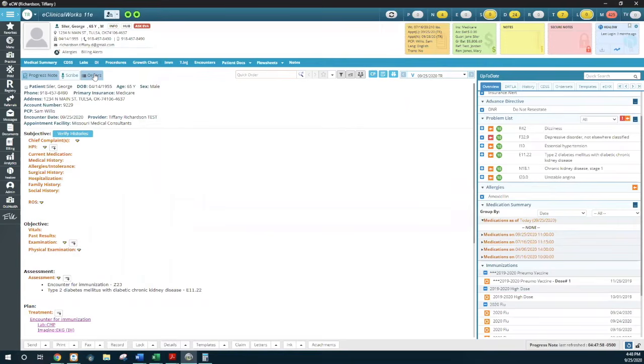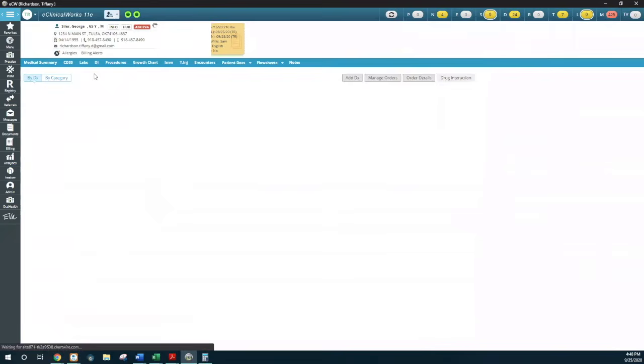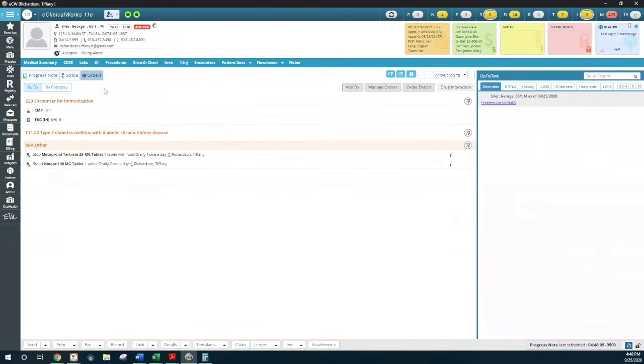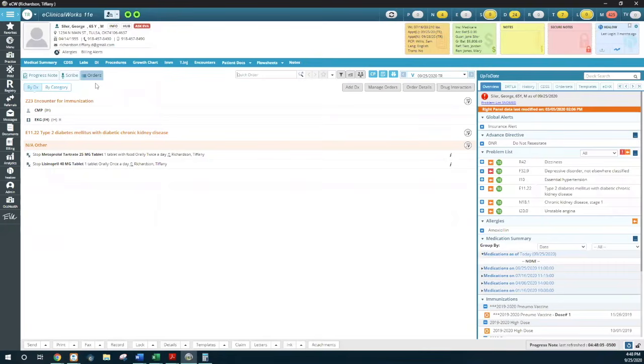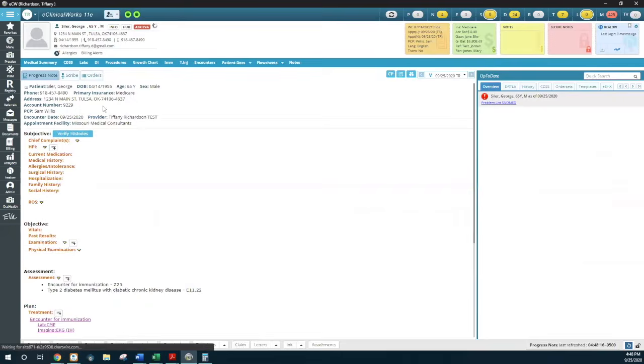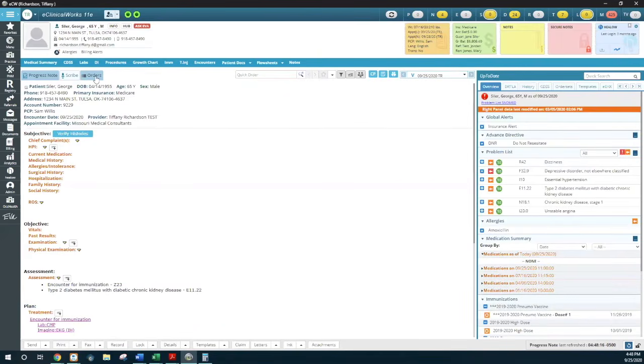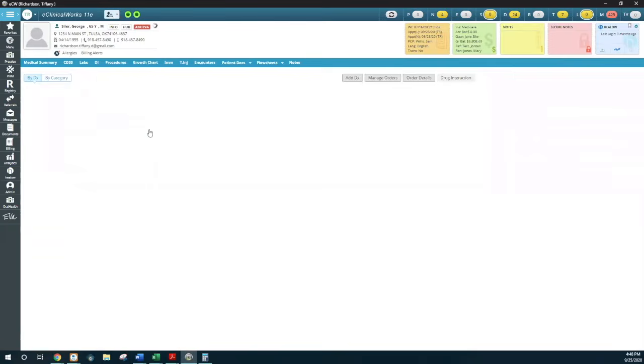The other area that you can access the order details window is also in the orders tab, and that's something that's underutilized as well. So from the orders tab, you have the same options you have in the treatment window, but it's just a little bit cleaner and you don't have all the other noise from your note that you would see in a progress note. So you can actually do all of your plan and treatment basically from the orders window.